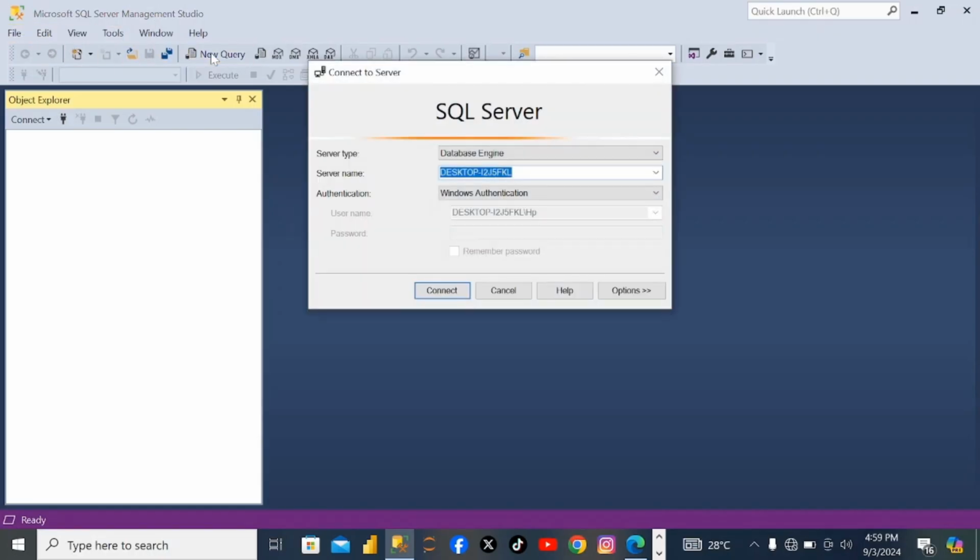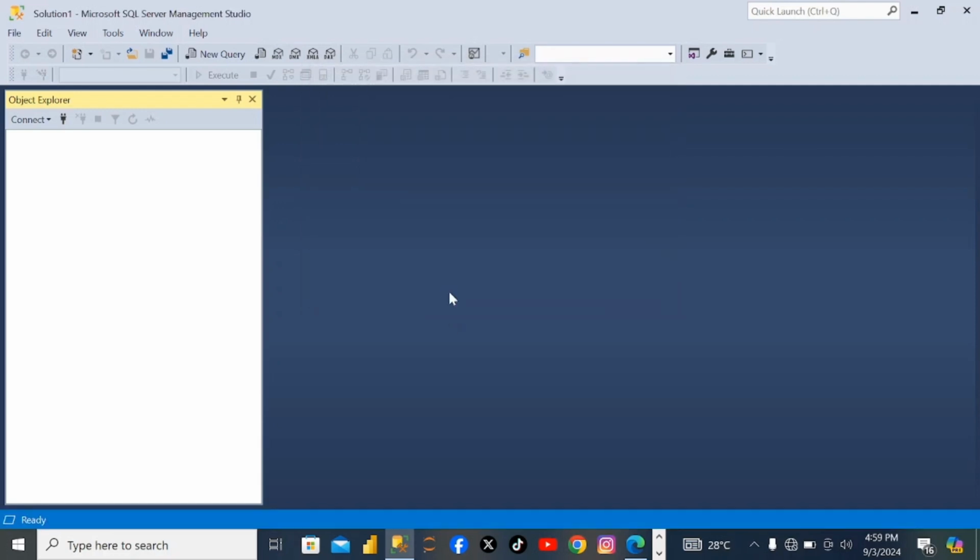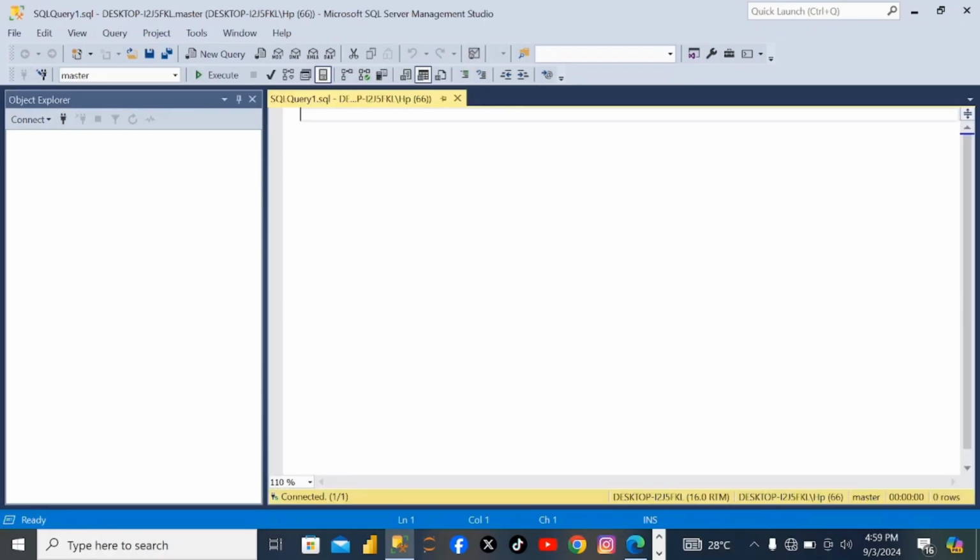So this is SQL Server. It's showing us default settings. This is the server type, which is database engine. The server name is here and we can just connect, and it will open up where we can write our query. So this is the SQL workbench. You click on new query to be able to work on your SQL query.